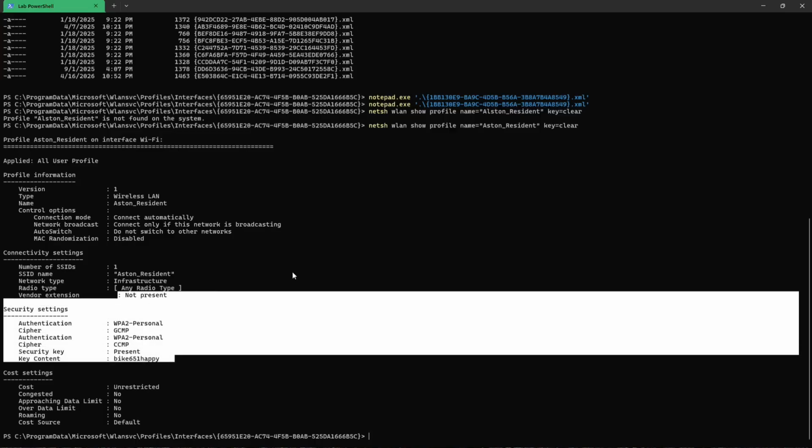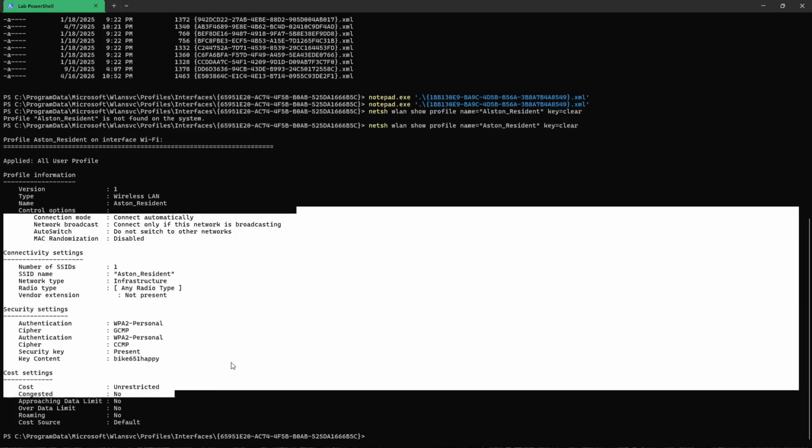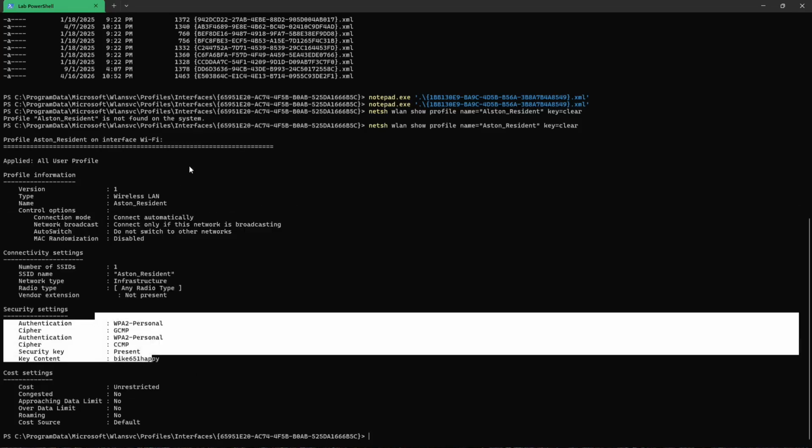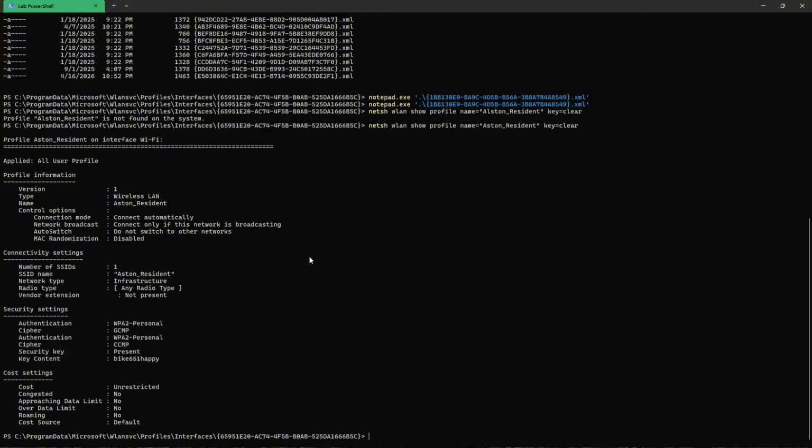Again, if you forgot your home password and you're too lazy to go to the router and look at the password, you can actually do this on your computer, and you should be able to decode the DPAPI blob using your current access token.